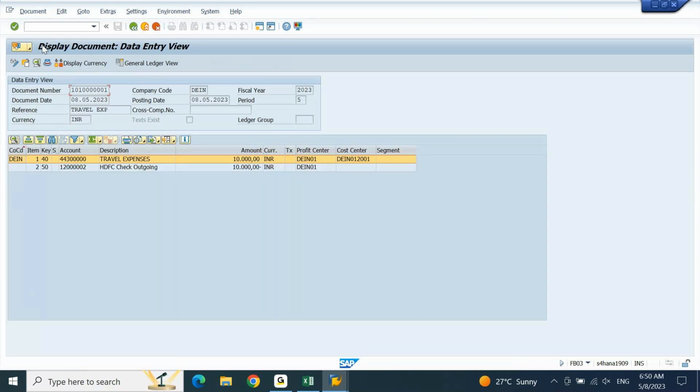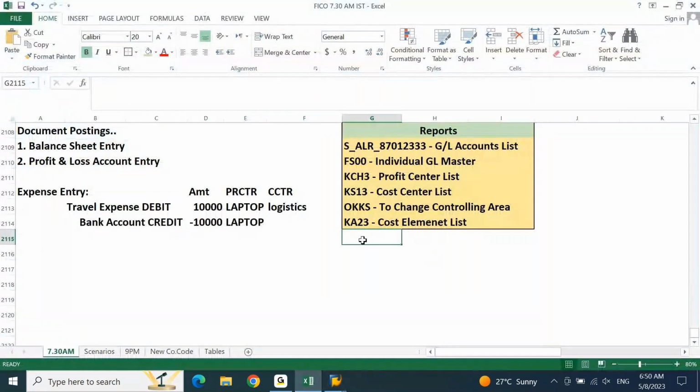The transaction code is FB03. Let me put here FB03 to display document.